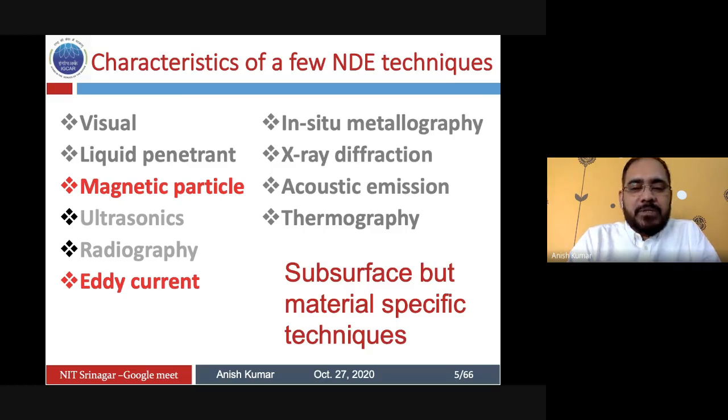And then the other subsurface technique is the eddy current technique, where you apply an alternating current in a coil, and that coil generates a cycling magnetic field, which induces eddy current inside a conductive material. The eddy current that is generated drops exponentially with depth. So you will essentially be able to see only a few hundred microns or a couple of millimeters maximum by using the eddy current technique on the surface of an electrically conducting material.